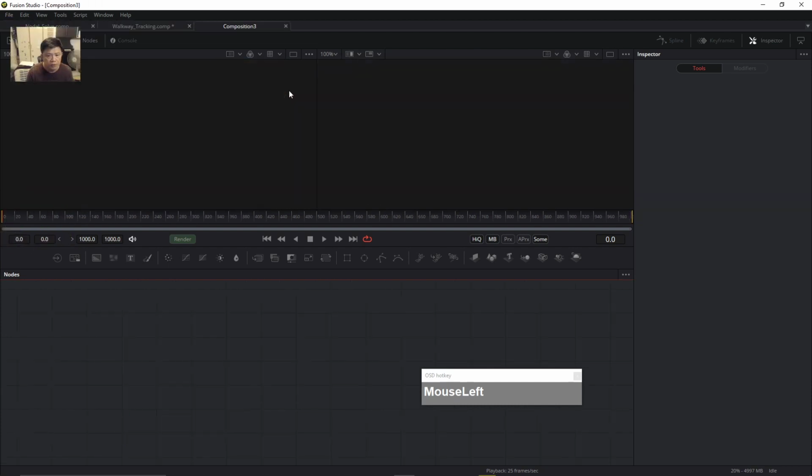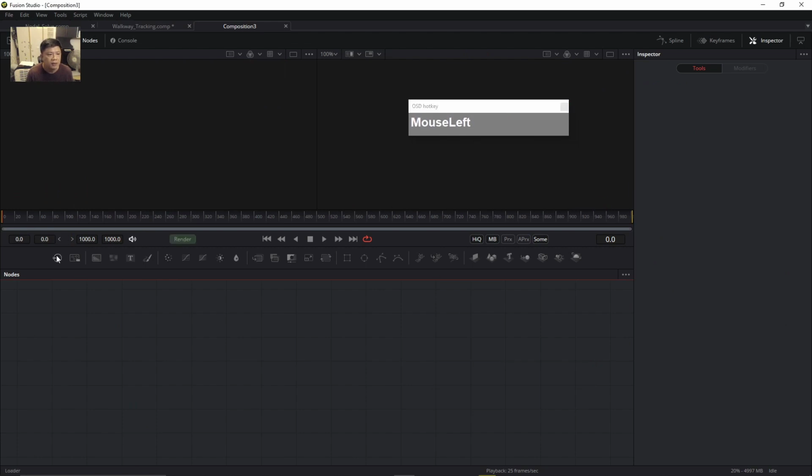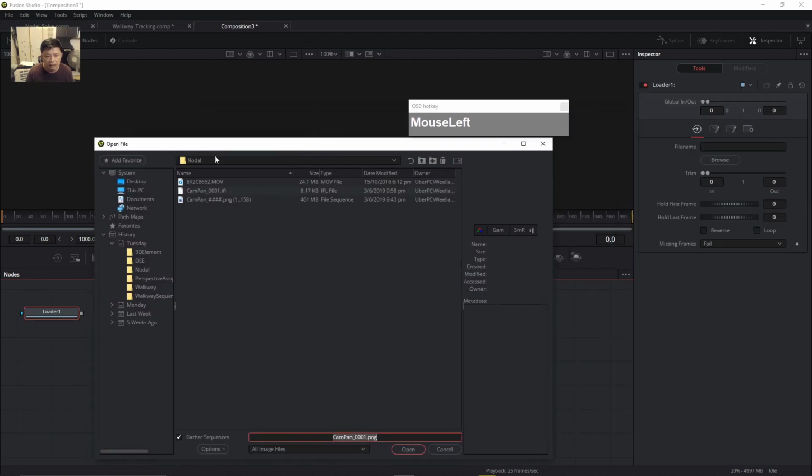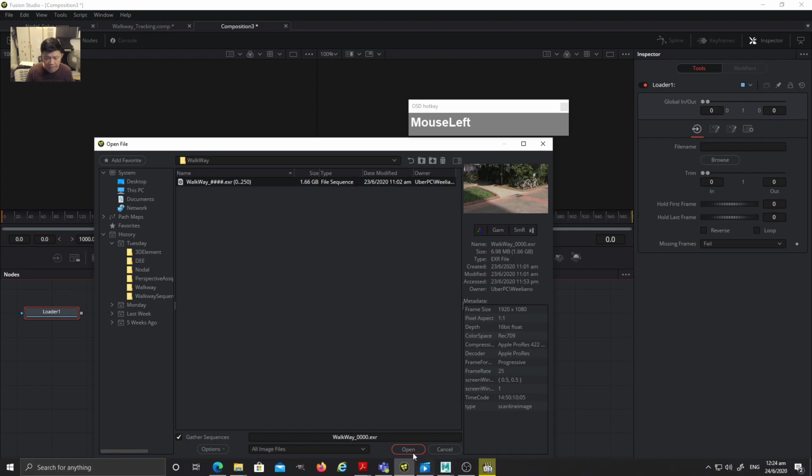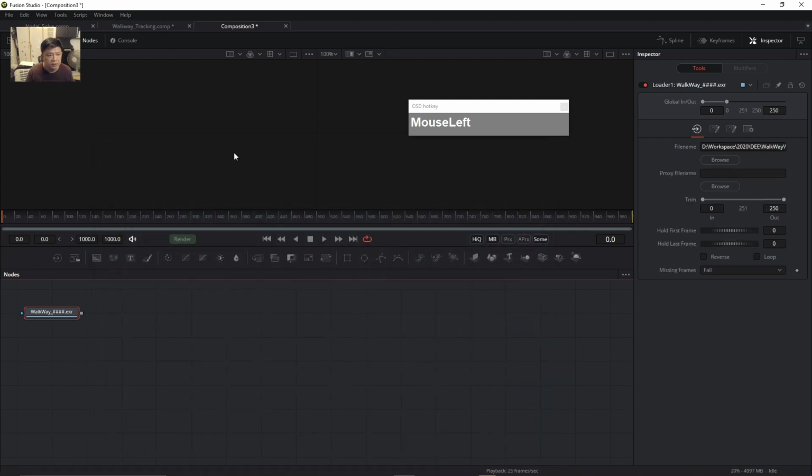Start a new project, and then I'm going to bring in my sequence. I'm going to click on the loader and go to the folder containing the sequence that I'm going to use. So this sequence was shot on the Blackmagic Ursa Mini camera. And here's the sequence. I already converted it into an image sequence, which is the EXR.